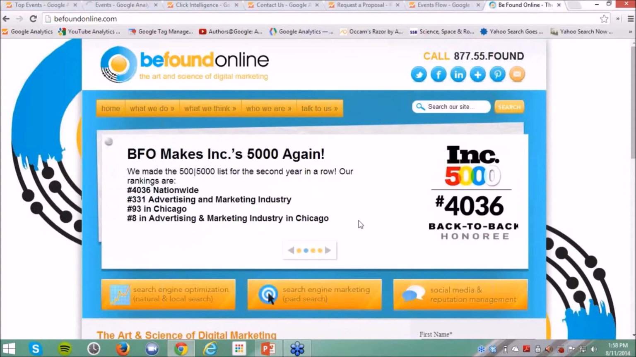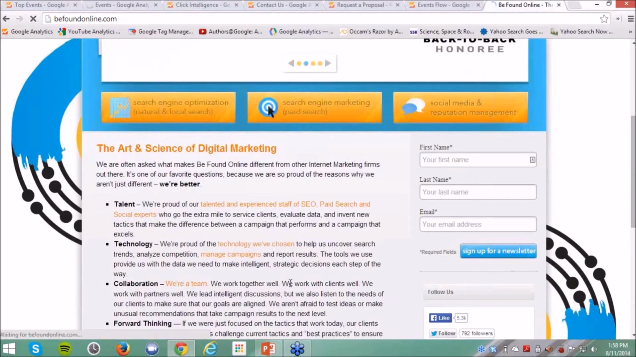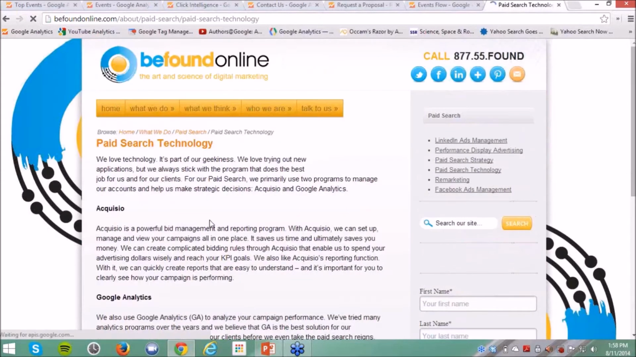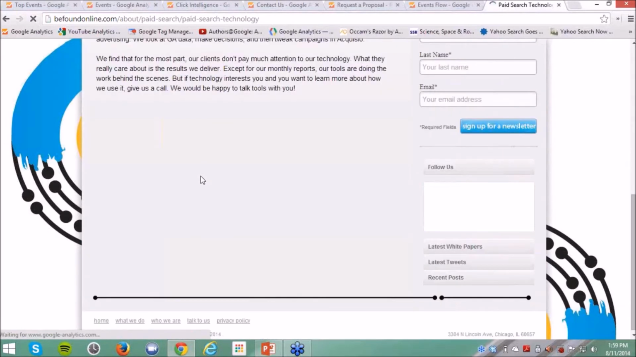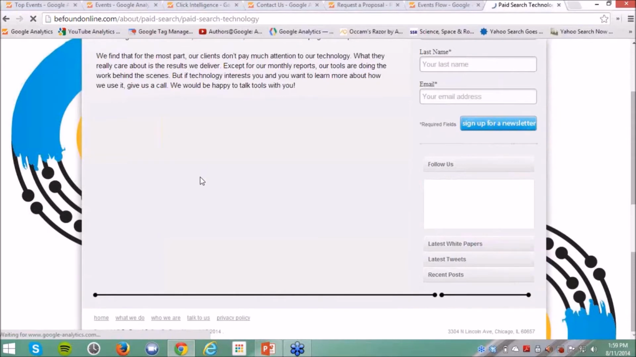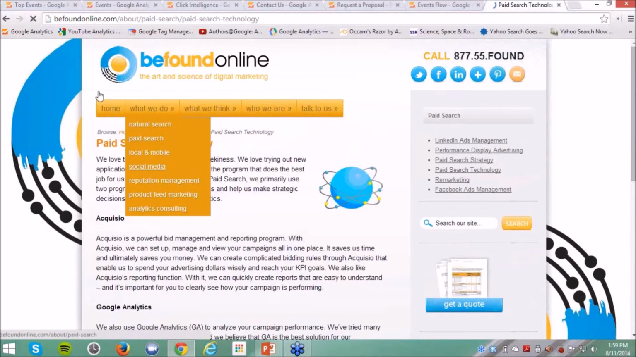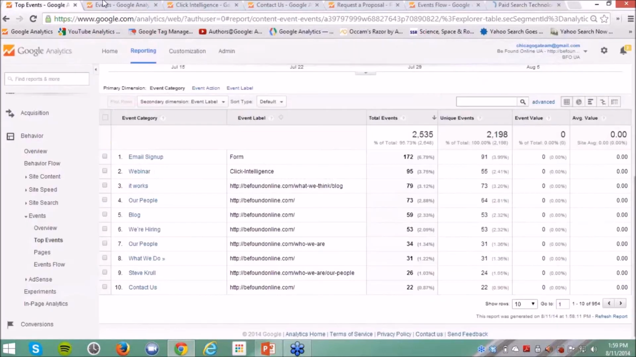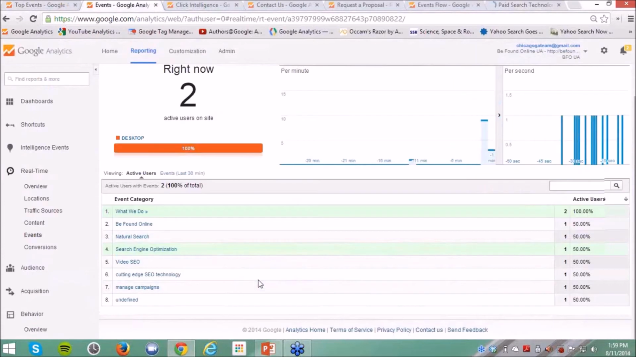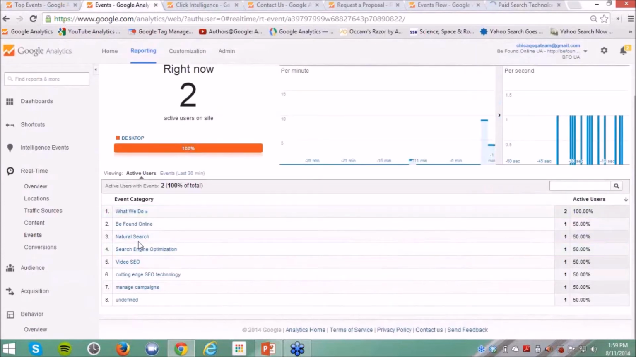And I'm going to click on a couple of things here. We've got manage campaigns, just some random ones. I'll scroll up here and click on maybe something in here, local mobile, etc. And in here we can see all these events that are happening. You guys are clicking on all these events. We can see those automatically being created within Google Analytics.